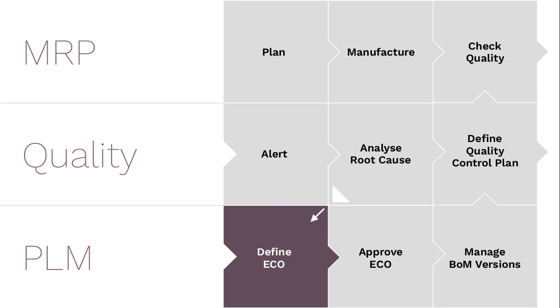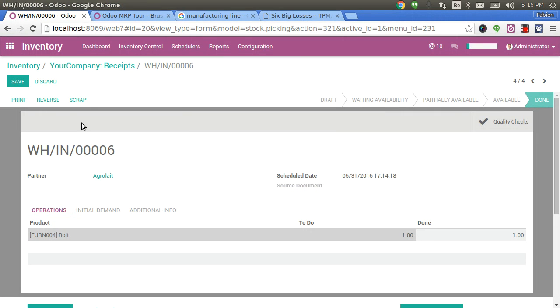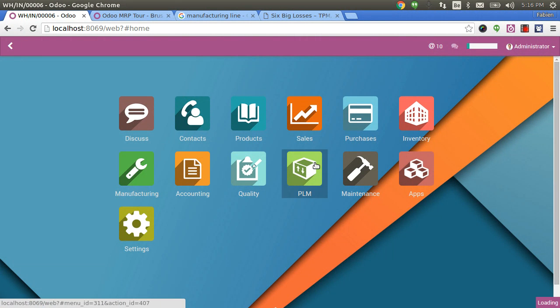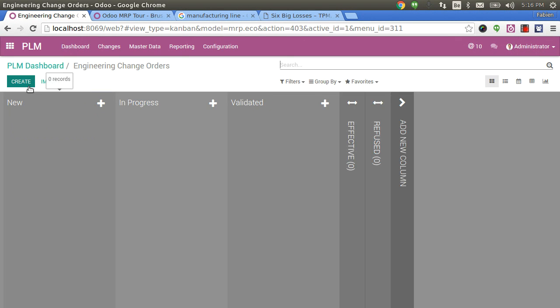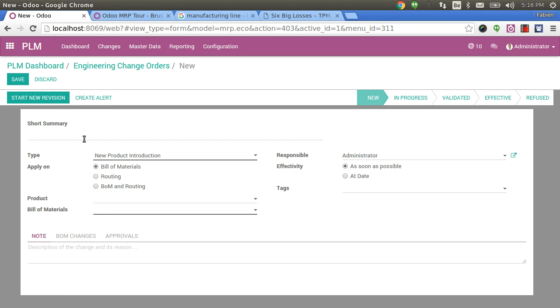So I change my hat and now I will work as an engineering for the product lifecycle management product. Okay, you follow me? So I change and I will go to the PLM and I will go and create an engineering change order. So I have 0 engineering change. I'll create a new one and I expect to change something on the product. Change bolt on laptop.